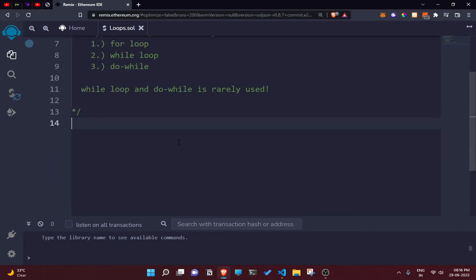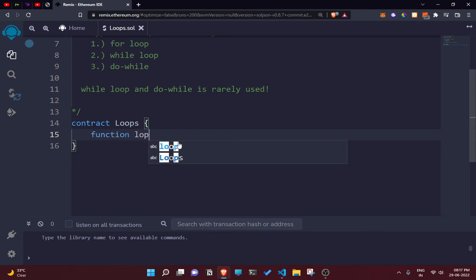Let's just make a contract over here, let's say Loop, and let's add a function to this contract. This function is going to be a public function, which is a pure function. If you're not familiar with this pure concept, I will make a video explaining view, returns, everything in the upcoming classes. Just stay tuned for that.